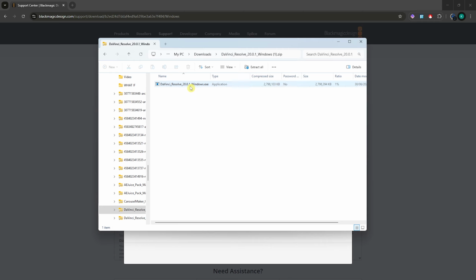But in my case, I have already installed the app on my device, so I wouldn't be able to do that anymore. But this is basically it. You just need to run this and follow the on-screen instructions where you'd want to install it, and once it's done installing, you'll now be able to use DaVinci Resolve.